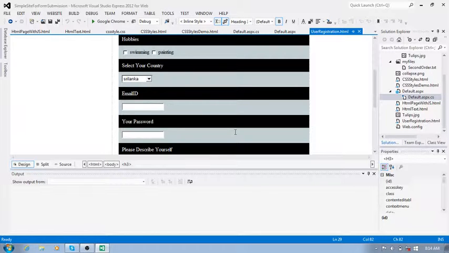So now let me write a few lines of JavaScript code. With the help of that, I try to validate the HTML page. I can validate the HTML page here with the help of JavaScript. So let me write code for that.